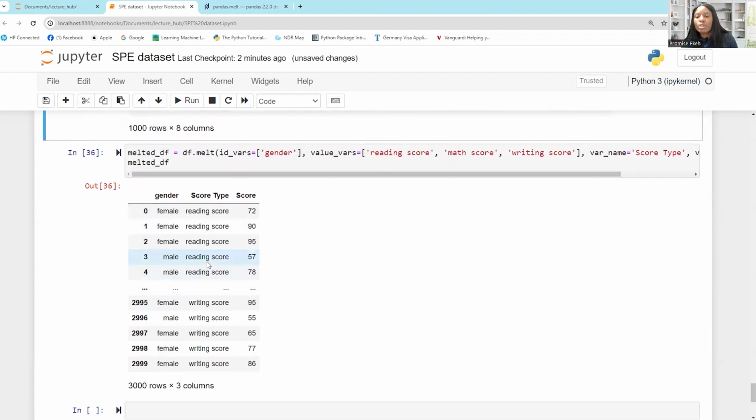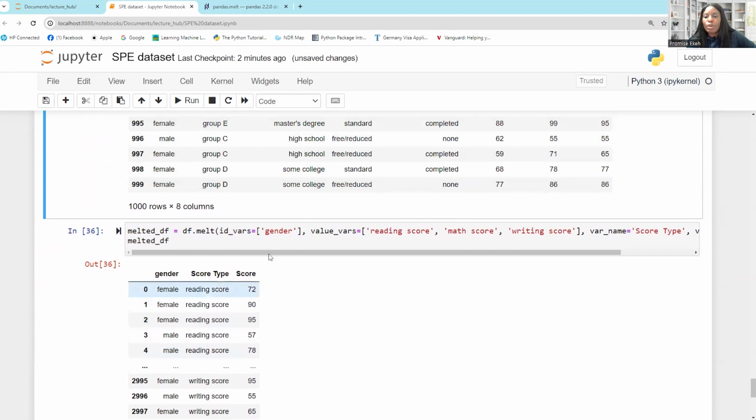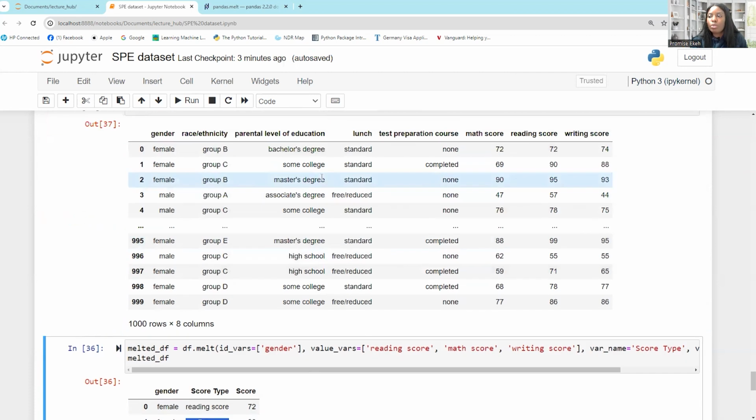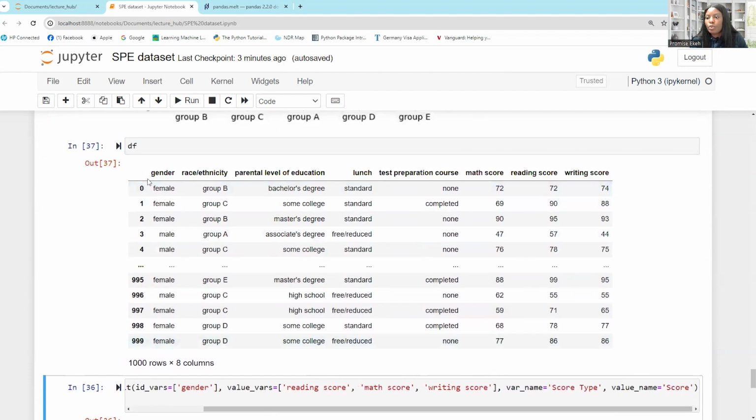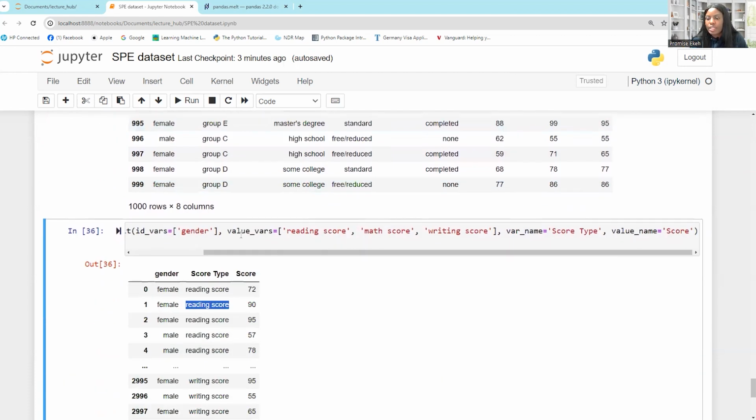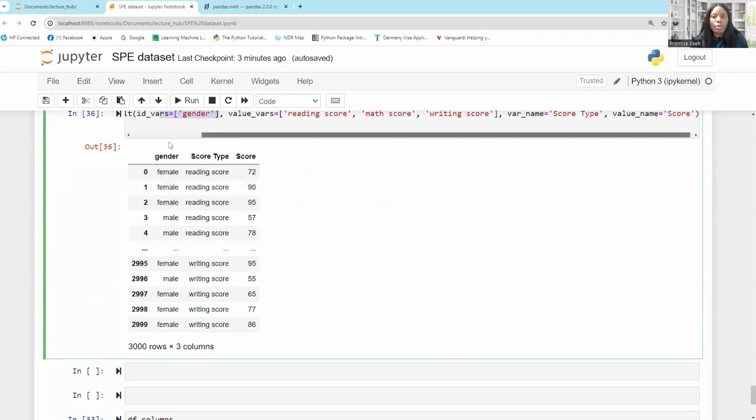So you could just go and understand what the difference is. For example, you have female, and you have their different scores. For this first female, you have the reading score, and you have the reading score of all the females. So when you have all the reading scores, you convert them to all those. But in this case, I wanted only the gender and the different scores. That's what I did here. These are the values I want to pick. The ID variable would be my gender, and I just change the column name to score. This could be complicated, but just take it one at a time. You understand what that is.